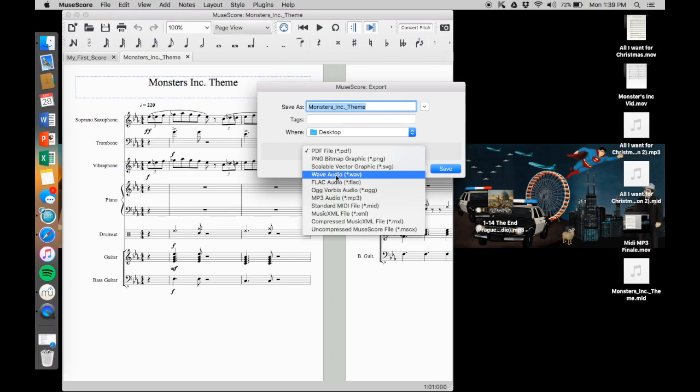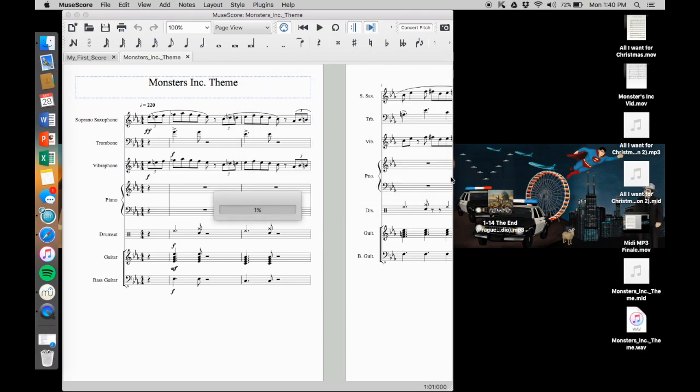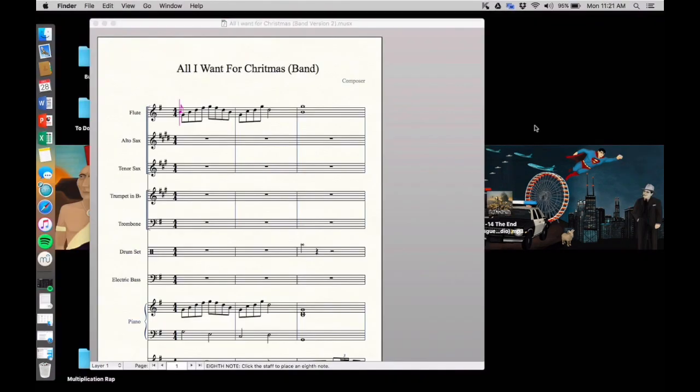And you can also choose a MIDI too, if you want to create an audio file on GarageBand or something. But we're just going to create this WAV file right here, and then we'll save it to the desktop. So this will take a second, and it's going to appear right down here.